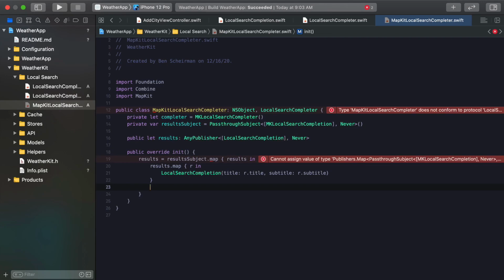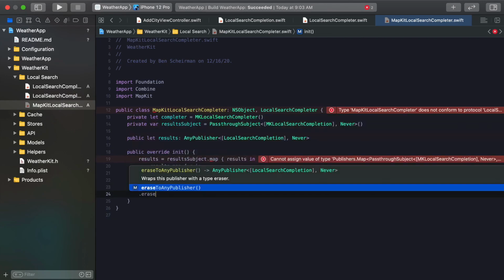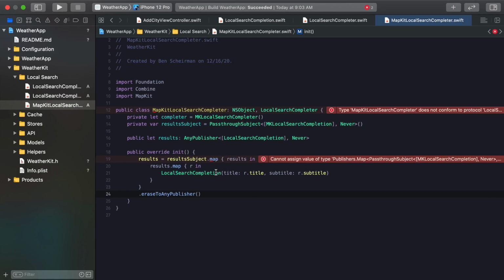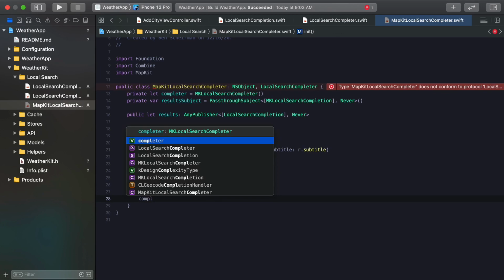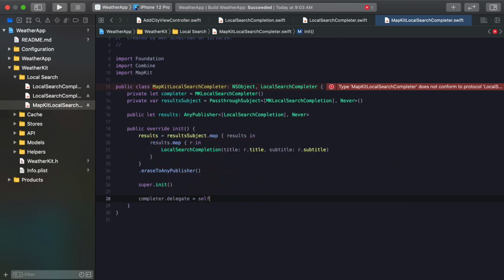And then after we're done with that, we can call erase to any publisher. Now that we have our results publisher ready to go, we can call super.init. And then finally, we can set the completer's delegate to self.